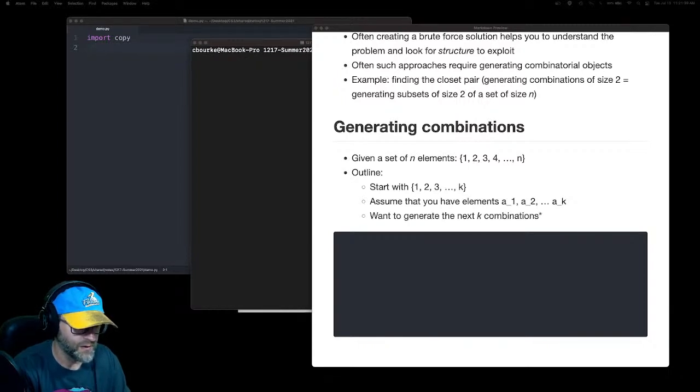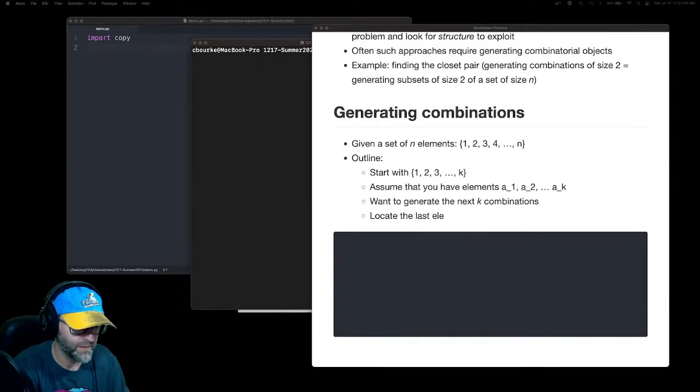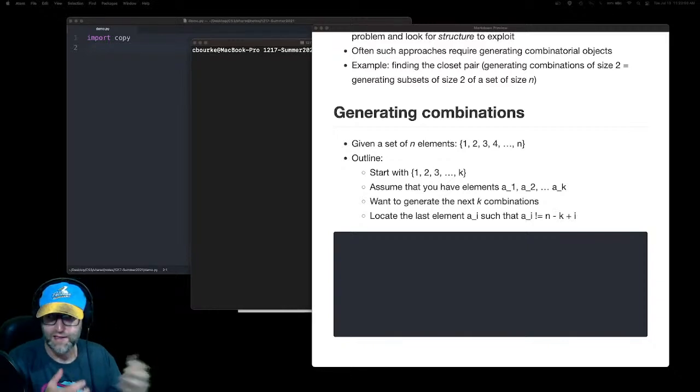Right. So what we do is we locate the last element, a sub I, such that a sub I is not equal to N minus k plus I. Unfortunately, I'm going to use code syntax here instead of LaTeX syntax. And we're going to call that a sub I.